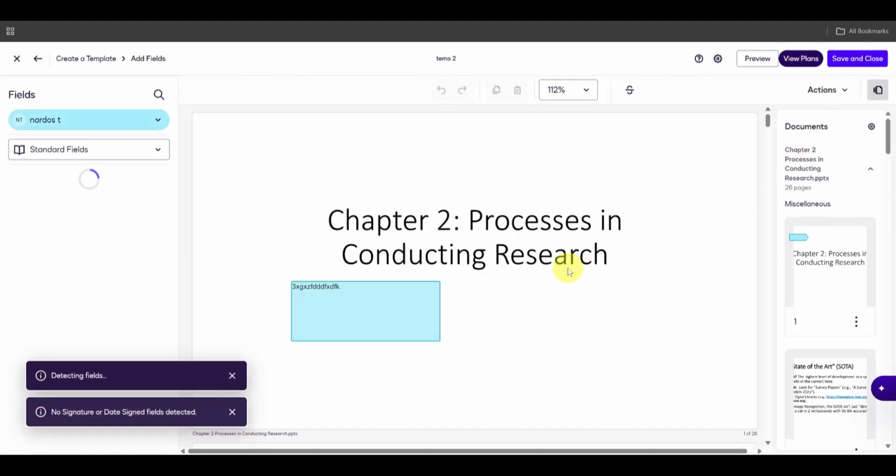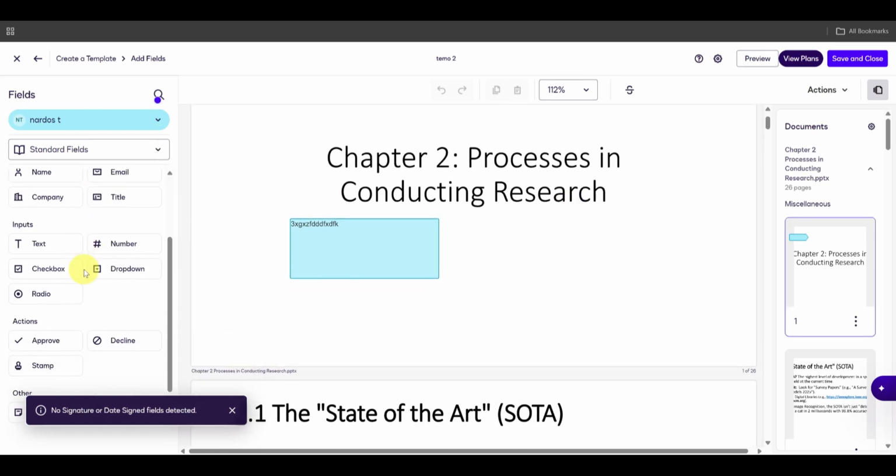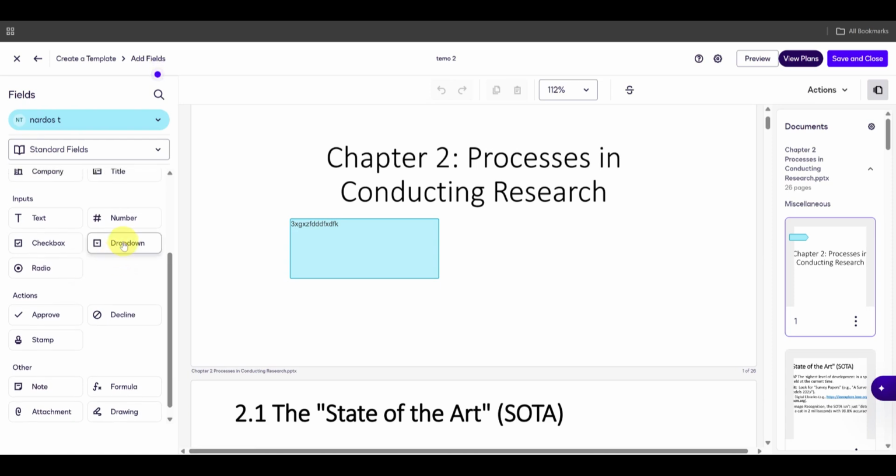Now, you'll move to the document editing stage. Look for the Field Options panel and select the drop-down field. Drag and drop it onto your document wherever you want the list to appear.